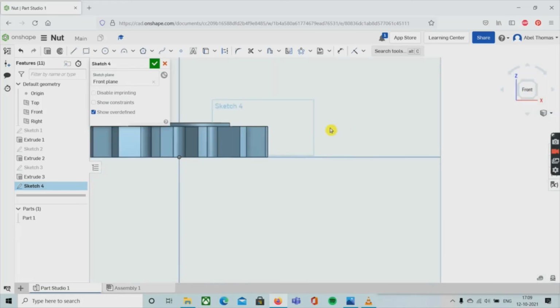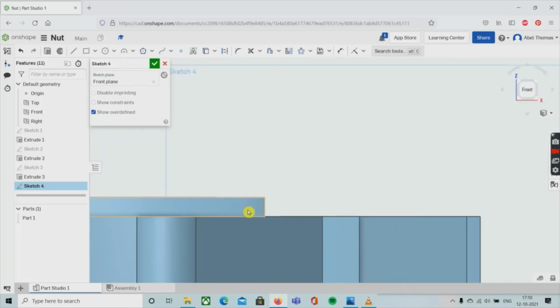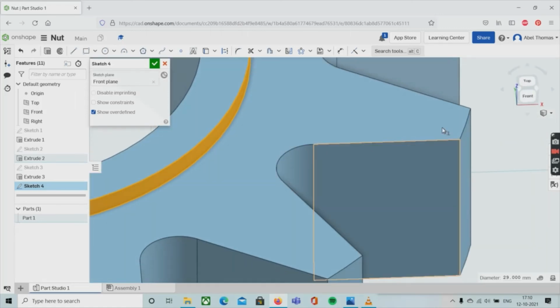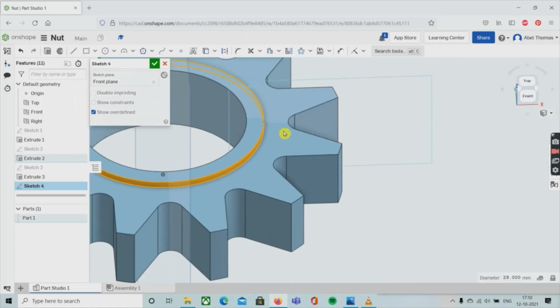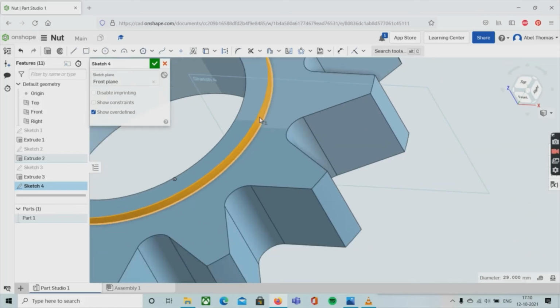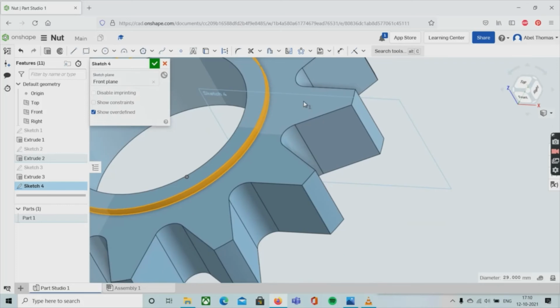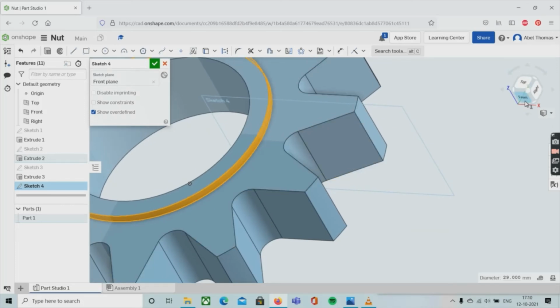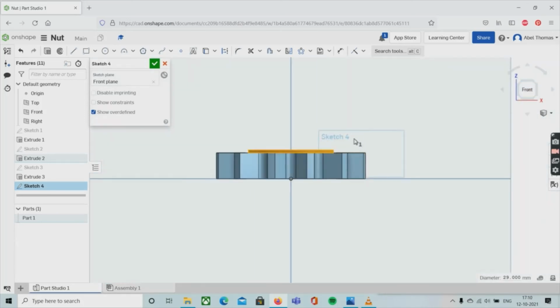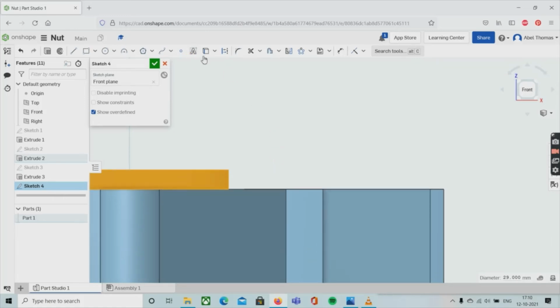So we could use this profile or this plane of this circular plane and find the intersection between that surface and this front plane and use that intersection as a point. So we'll go to front again, then click on intersection. So we now have a point here to start drawing from.